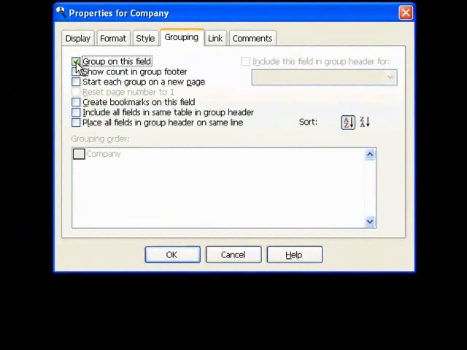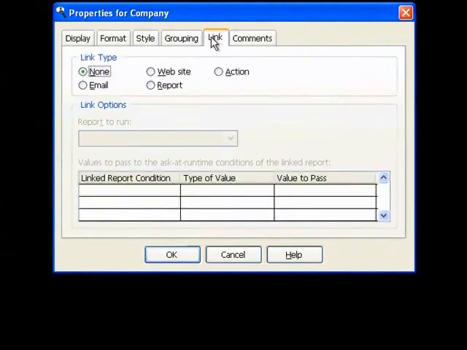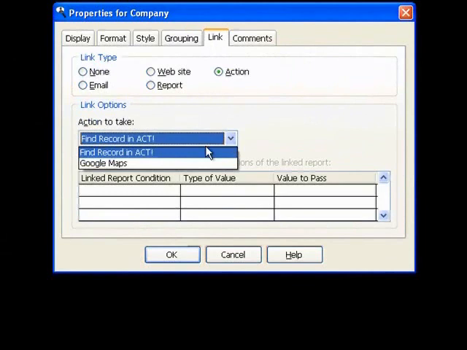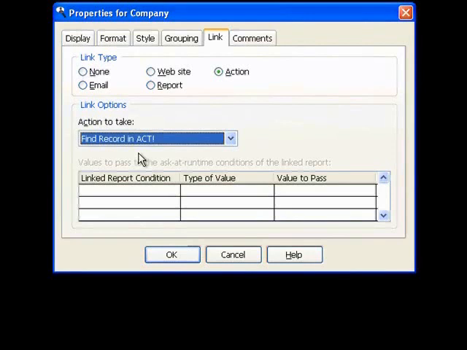The second thing that I'm going to do with the company field is create a link. Let's go to the links page. Here, I have several options. I can choose to link this field to an email address, a website, another report, or have Stonefield Query perform another action. Let's enable the action option. And the action it will select is to find the record in our database. Now, when we run this report, records in this field will be highlighted, and when we select the record, Stonefield Query will automatically execute our link. To save these changes, select OK.